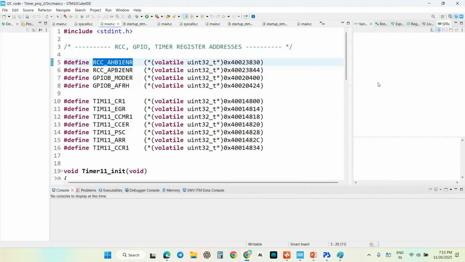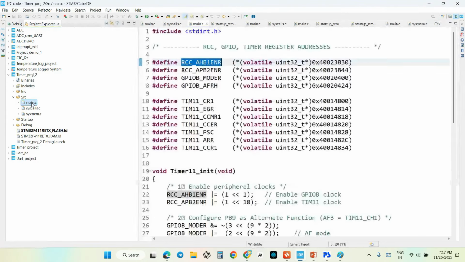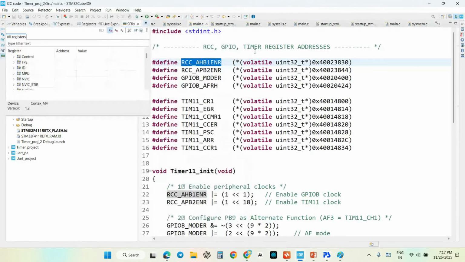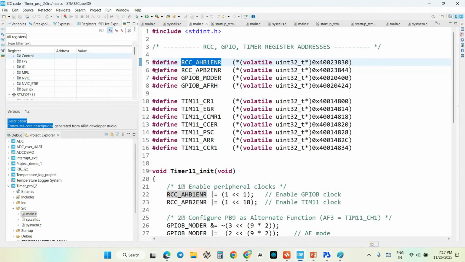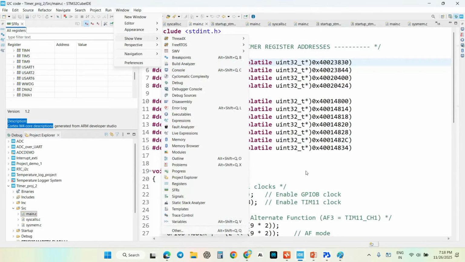Okay, so inside this RCC, it is enabling here. So I'm going to use it here. We will take it all from here. If it is disabled, you just go to this window and you can enable the SFRs, show in view. And you can easily enable the SFRs.